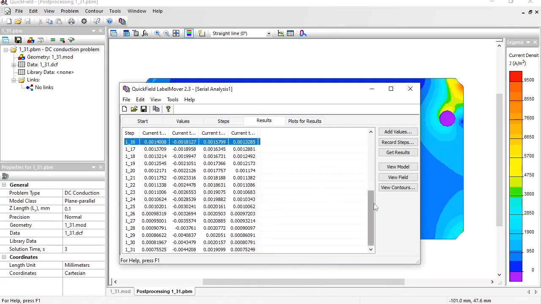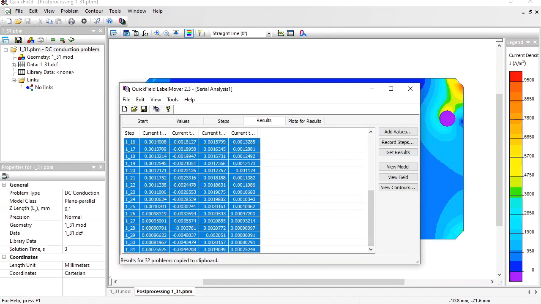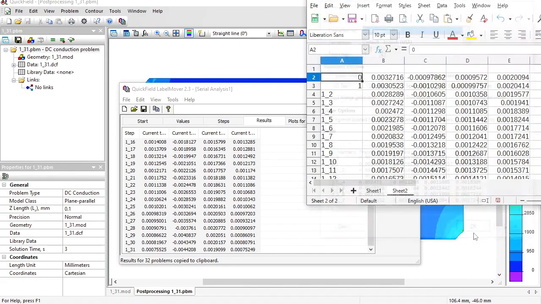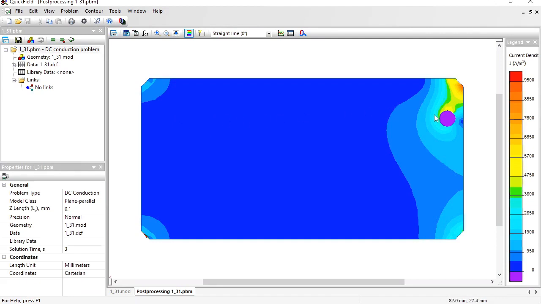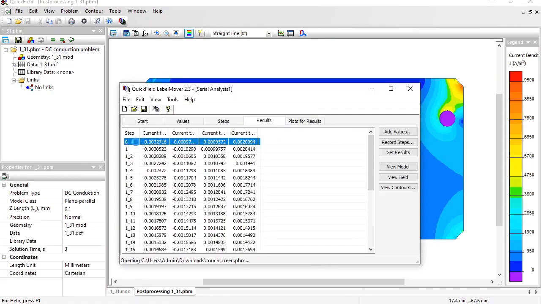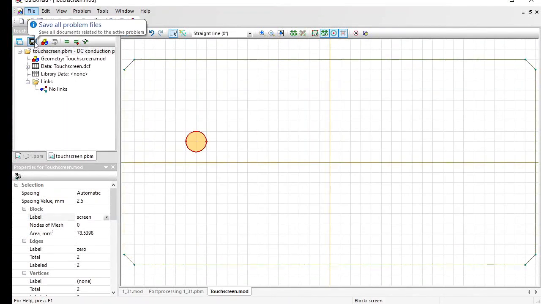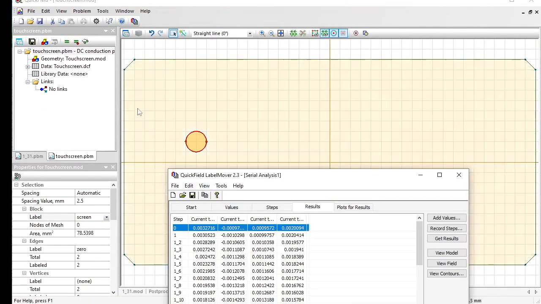And for the D, the results you can copy, select all, copy and paste in the table. A, B, C, D. And these results are calculated only for the one row. What if I need to calculate the results for another row? That's easy. Open the base problem 0. Change the initial position of the touch area. Save problem files, and you can again use the label mover to generate a series of problems and calculate the currents through electrodes.